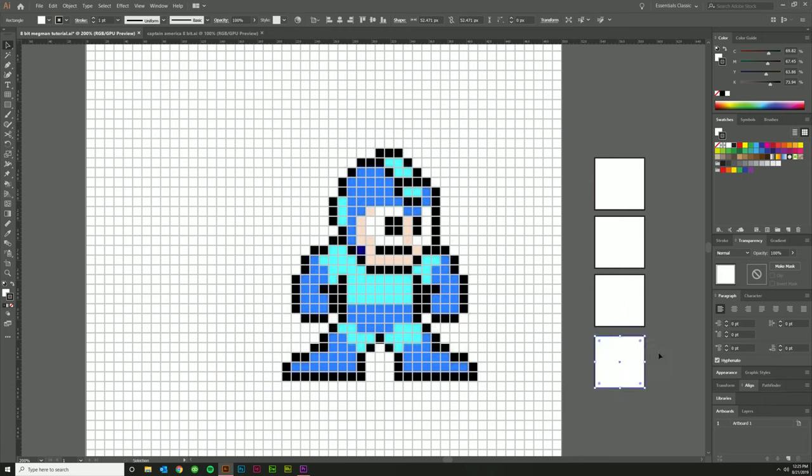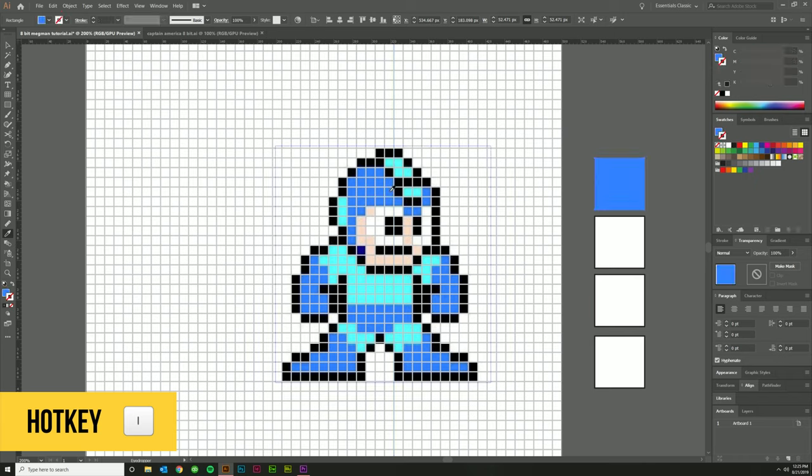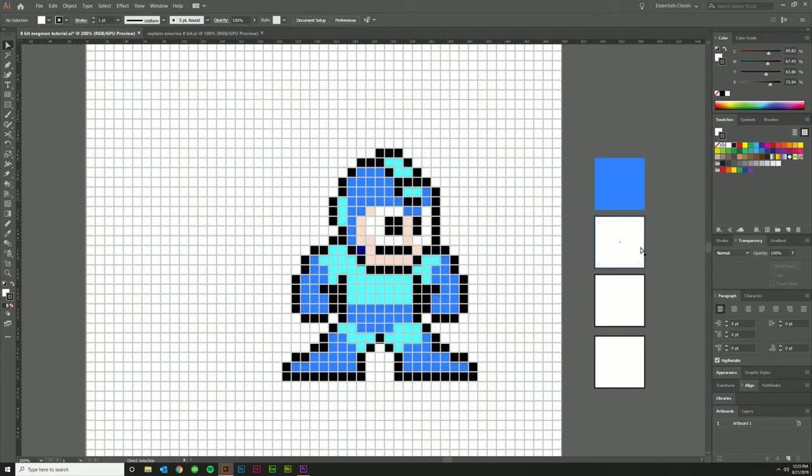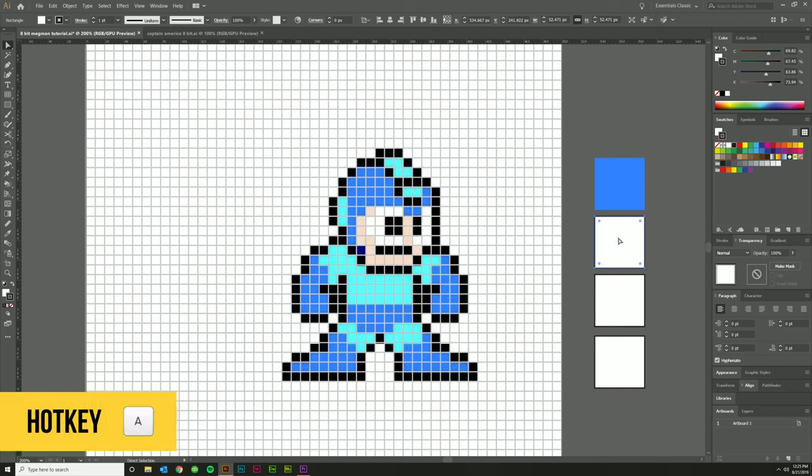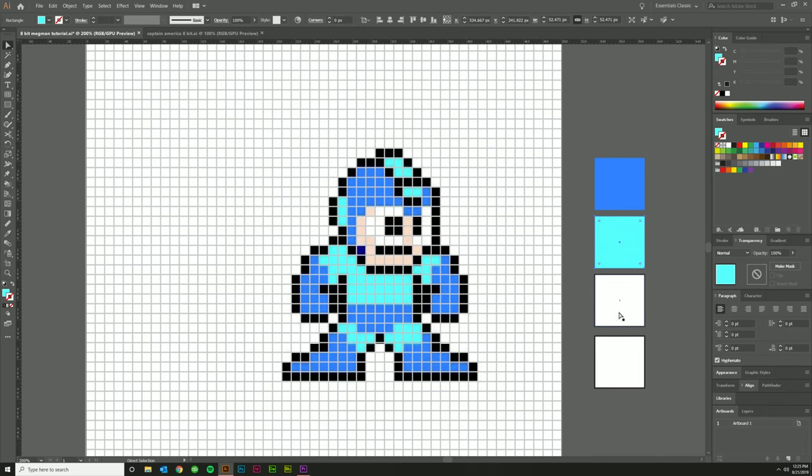All I'm doing this for is to grab the different colors that are inside of Mega Man. I'm going to grab the first square and I'm going to hit I to get the eyedropper and go ahead and select the blue. I just used A to grab this other square, and then hit I to grab the eyedropper to get the cyan.